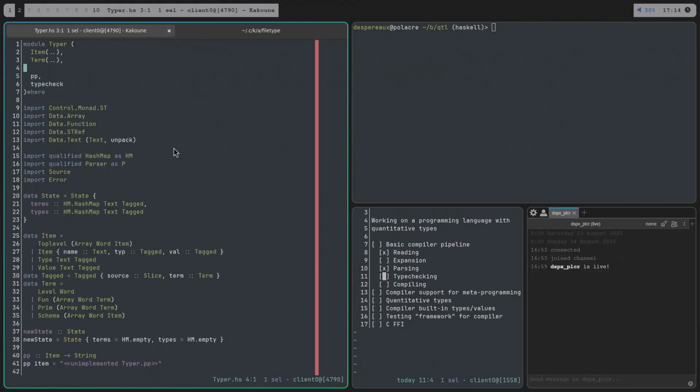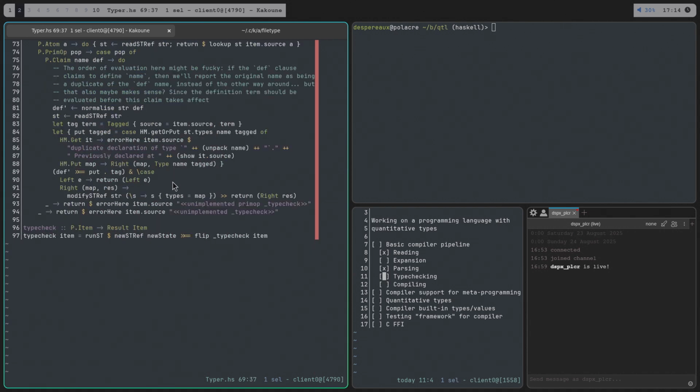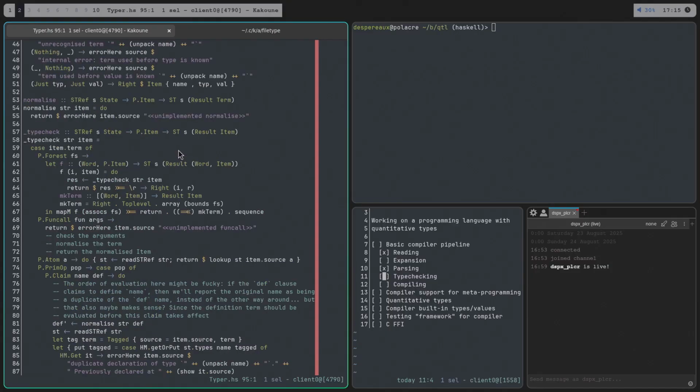Got some syntax highlighting. Okay, so we've already got some basic type checking. Not much. Most of it is just marked as unimplemented, which is the best kind of type checking. Ooh, we're seeing the ligatures in whatever font this is come out. Alright, so what do we want to type check?